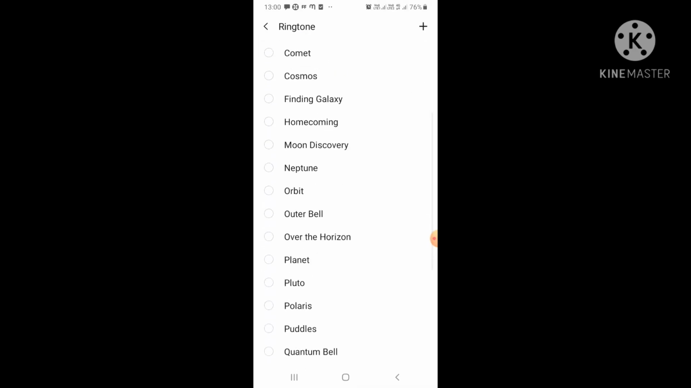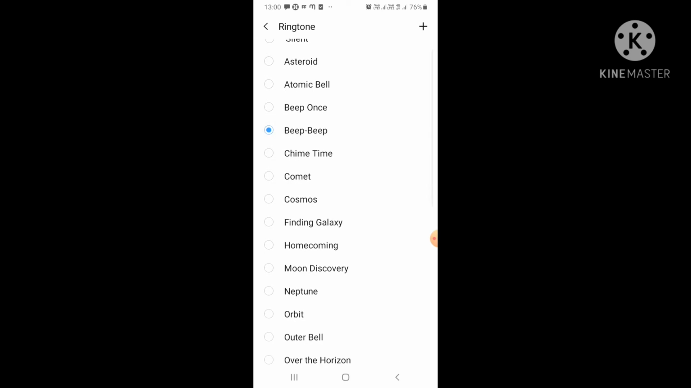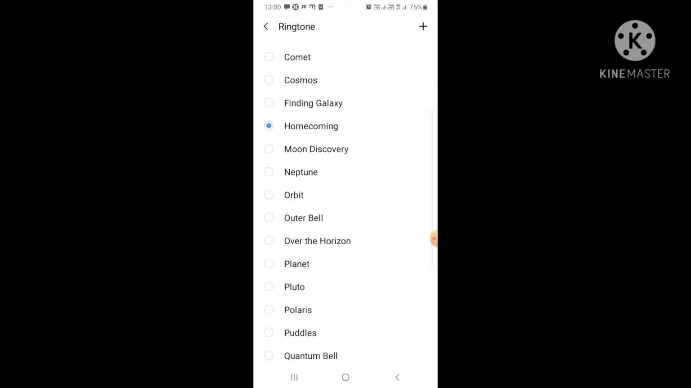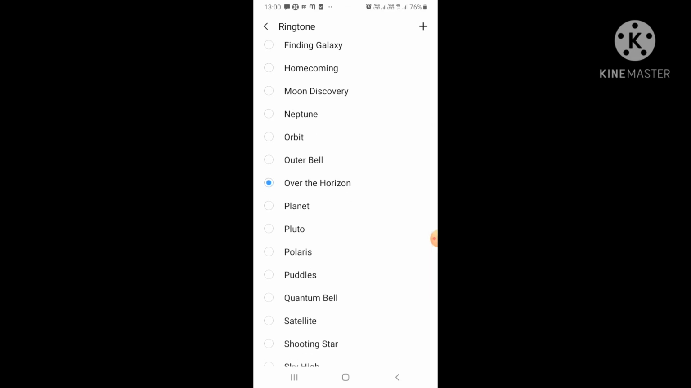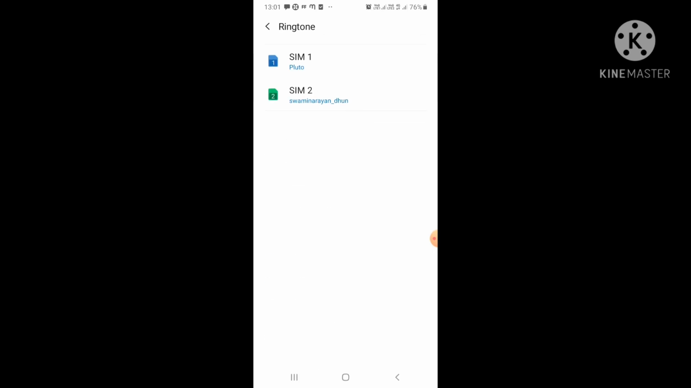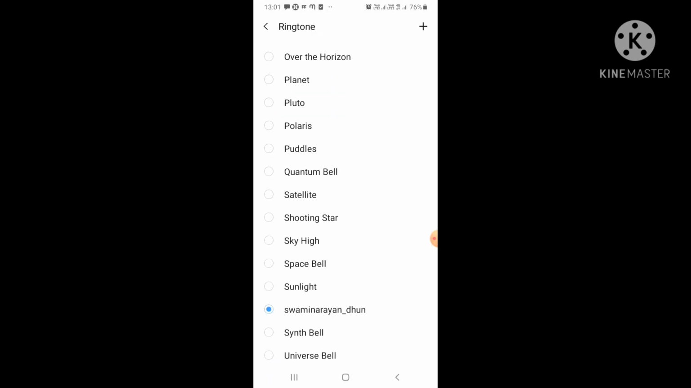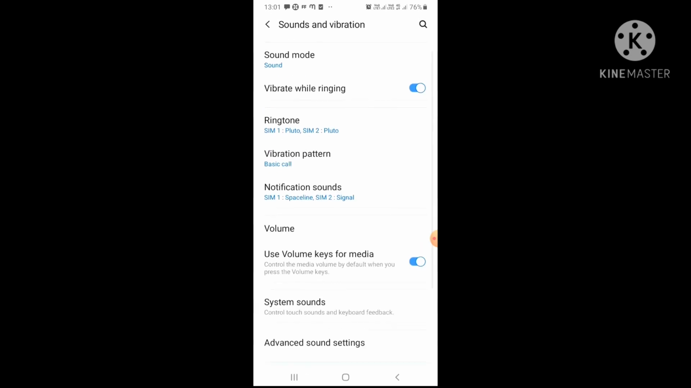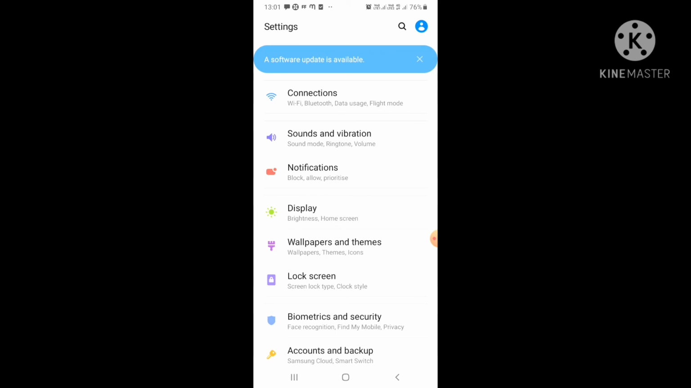So I go to SIM 1, and then there is, see, this is beep beep. Any ringtone you like, you have to put it here. You do this for the ringtone and then go to SIM 2 and do the process. Bluetooth, and then come ahead, and then see your ringtone has been fixed. So anybody will call you, and the call will come in this ringtone.